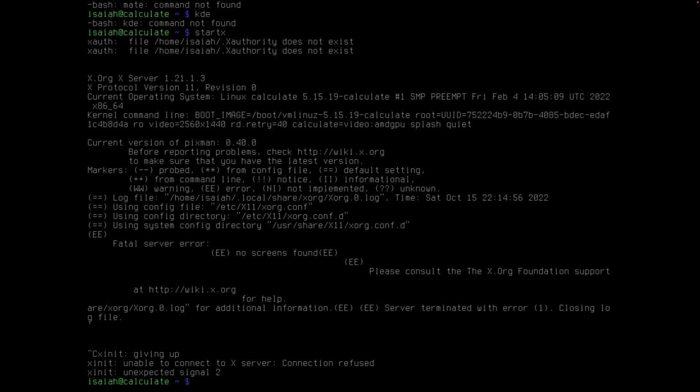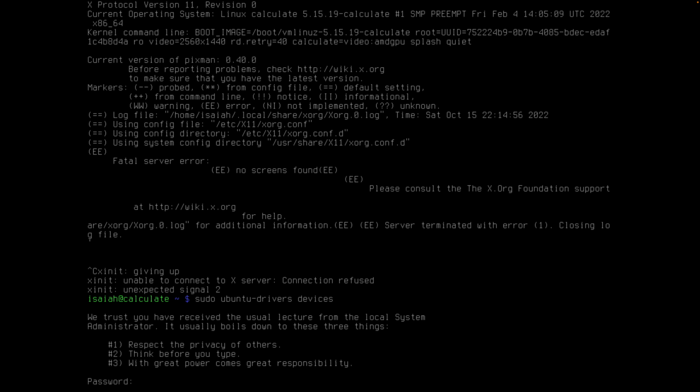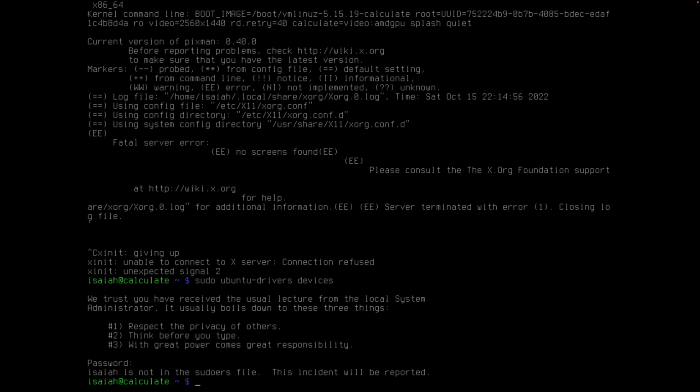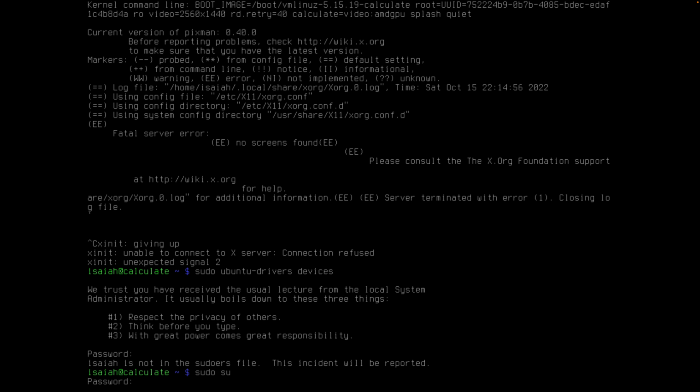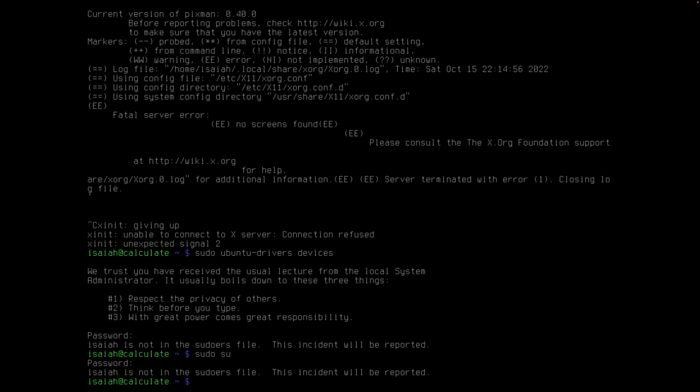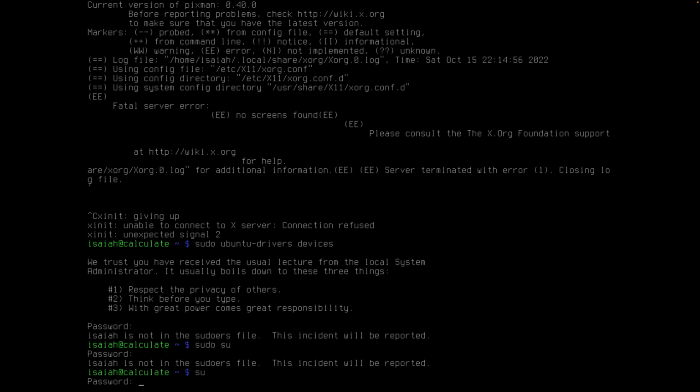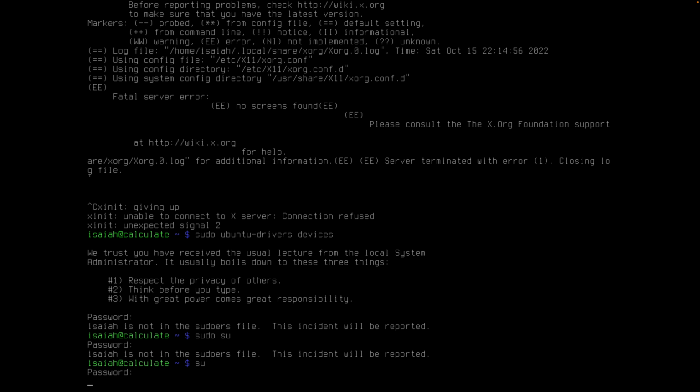Sudo. This is based off Gentoo, but I think it should have Ubuntu drivers as well. So we will try the Ubuntu drivers devices first. I know this is not Ubuntu, but it's based off, so let's do my password. Okay, so I guess I'm gonna have to do sudo su first, then we do this again. Su. I should become sudo right now. I mean, I should become super user.